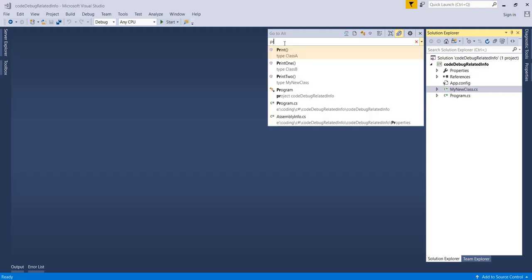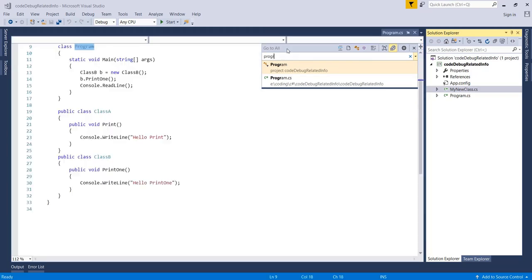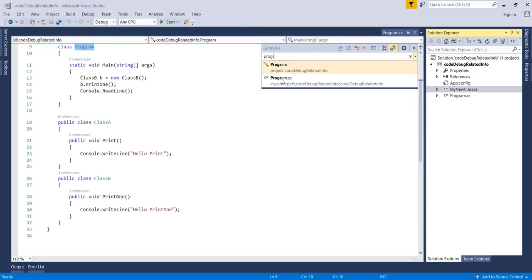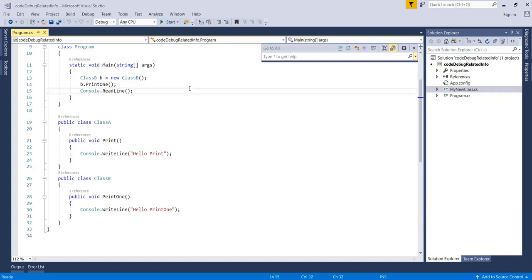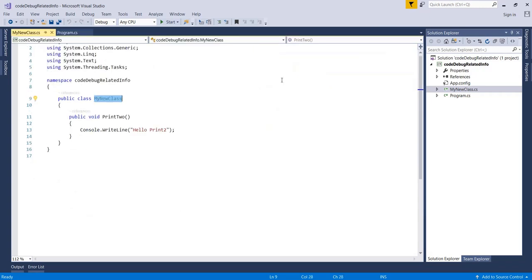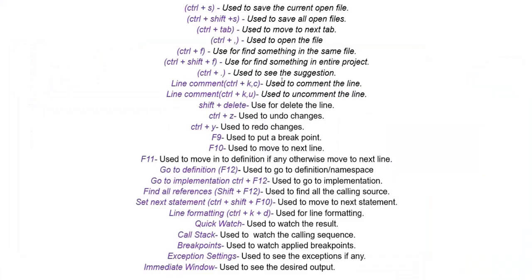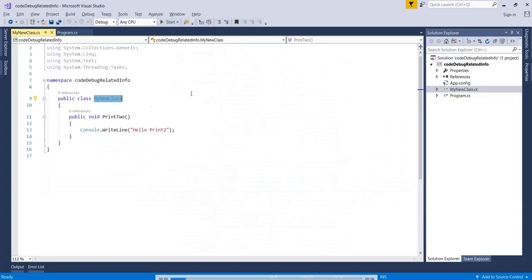For example, I will type program. You can see when I type program, it is showing. I will double click on that Program.cs. Now Program.cs has been opened. Again, I want to open my new class, so I will use Ctrl+comma and write my new class inside. You can see my new class has been opened also. Okay, so Ctrl+comma is used to open a file.